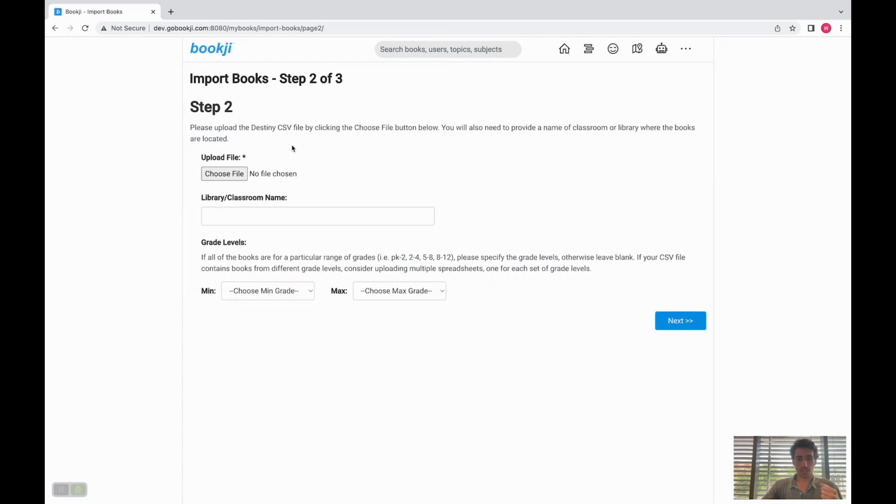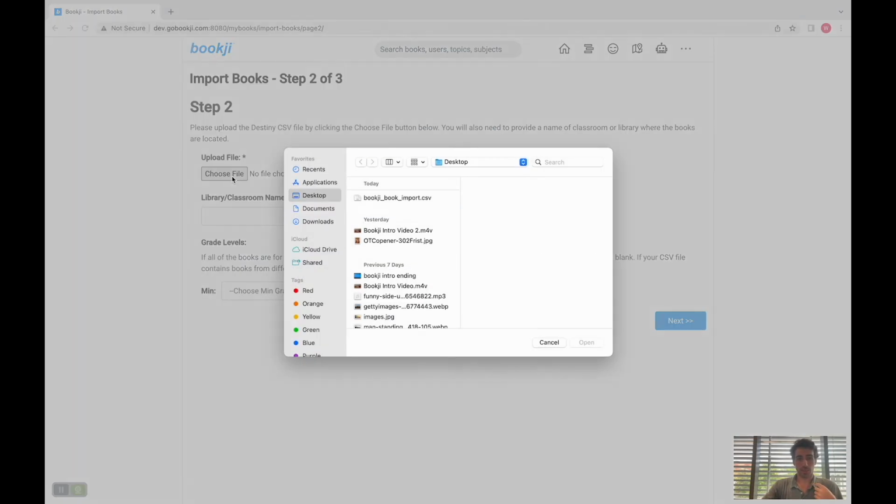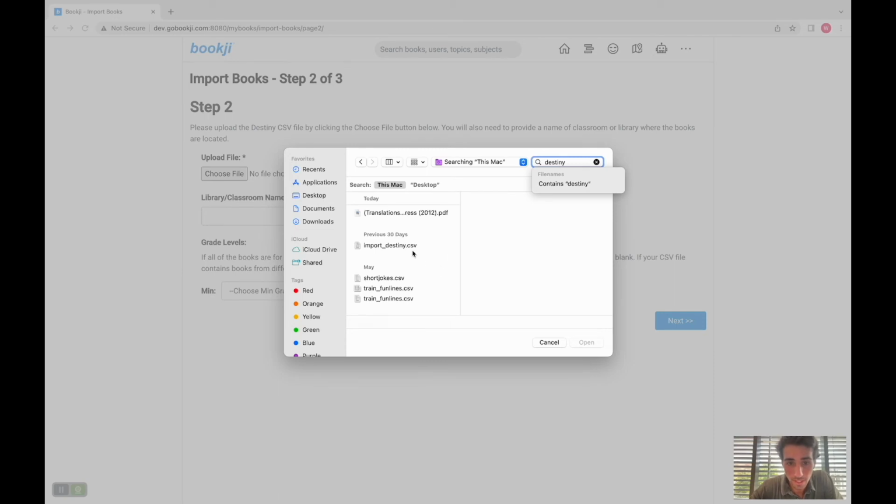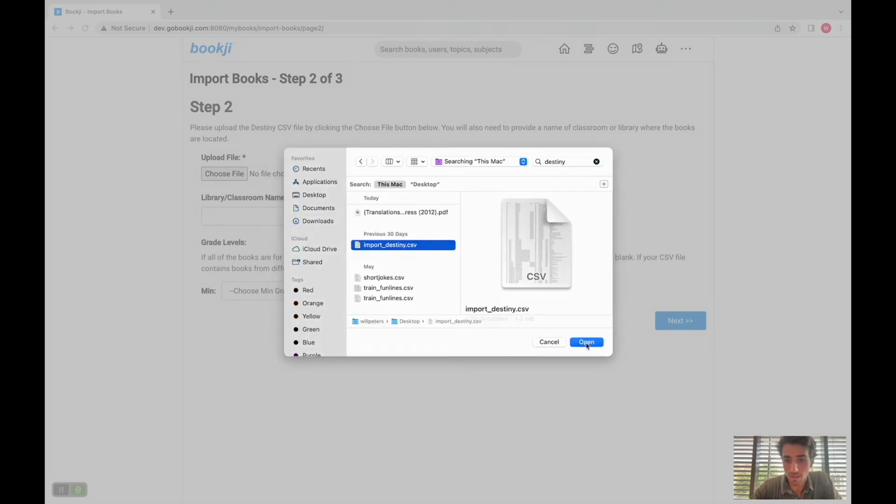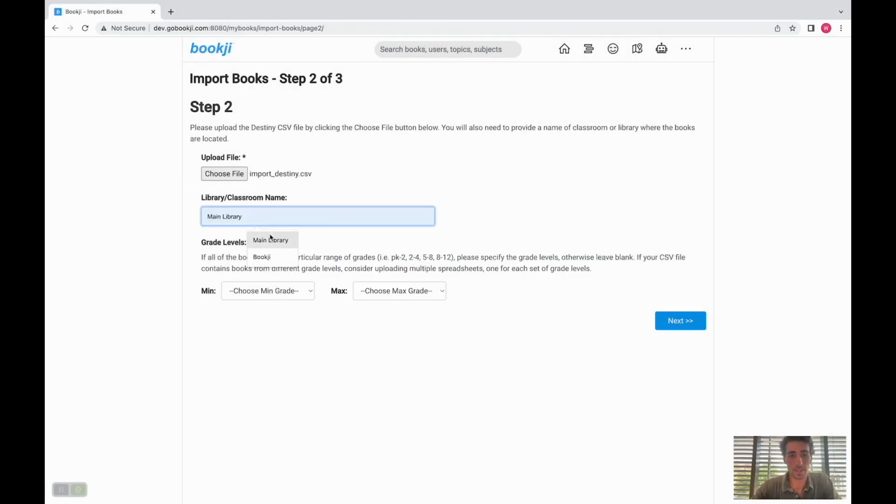Basically, what you're going to do is you're going to come here, you're going to click on a file. I'm going to search Destiny, import destiny.csv. I'm going to open that file. I'm going to give this library a name. So basically, this name is what's going to be presented to students. So I'm importing the main library's book catalog.